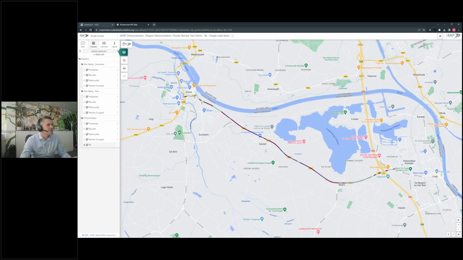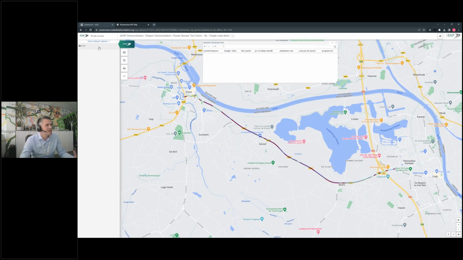So if we go back to the iRAP tools within the route review tool, you can see that at the top level, you've got options for your data set. Here you can open up the investment plan. This is the baseline one, the Safer Roads investment plan.